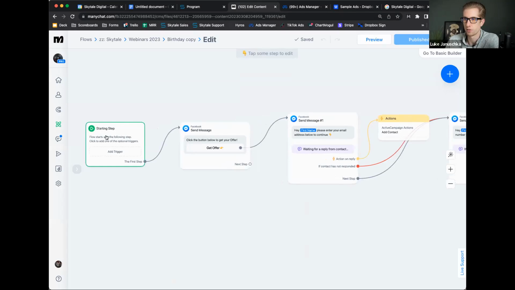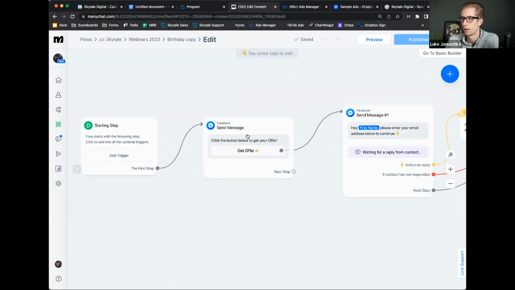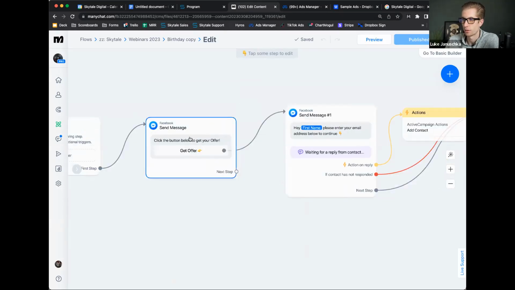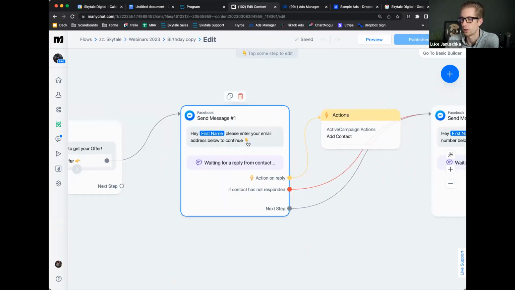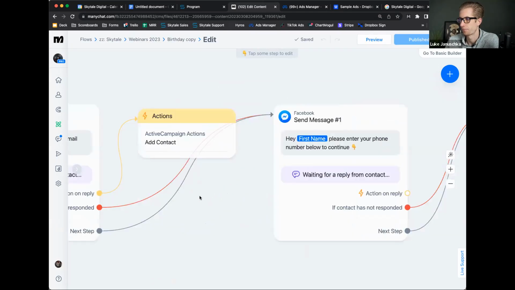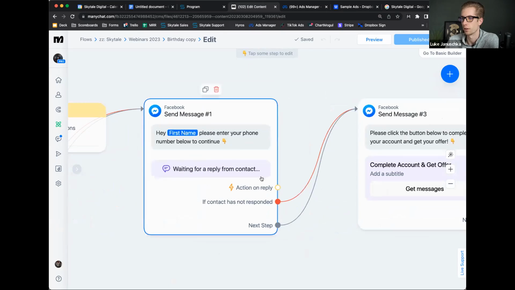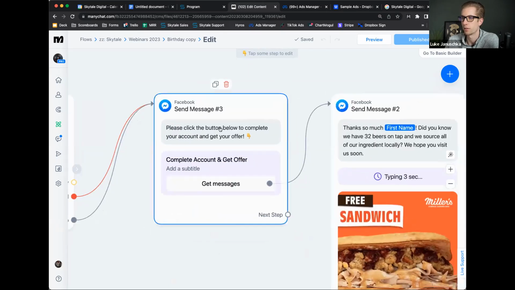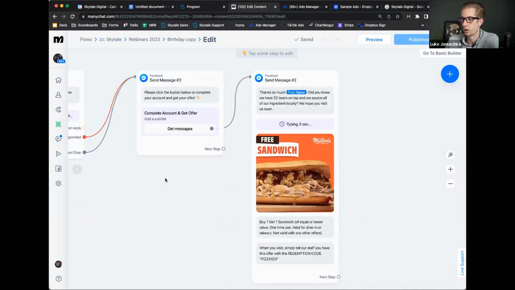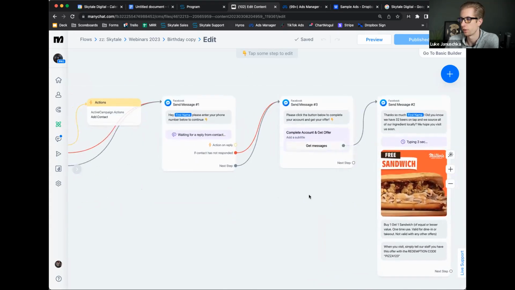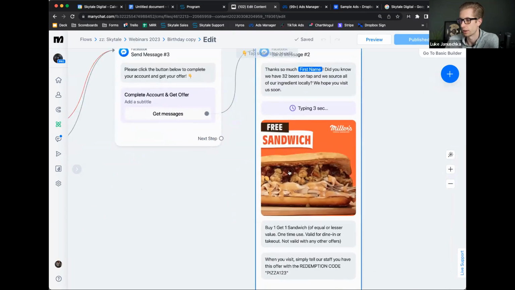And in Facebook Messenger, this is what you build in ManyChat. They're going to get a message that says something like this. Click the button below to get your offer. Please enter your email address to continue. Now, please enter your phone number to continue. Lastly, please click below to complete your account and get your offer. So people will click those 3 buttons. That's how you get their information. And then you can deliver the offer like this.